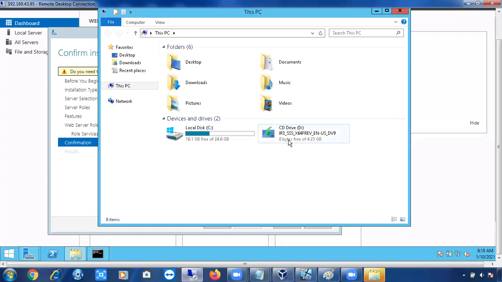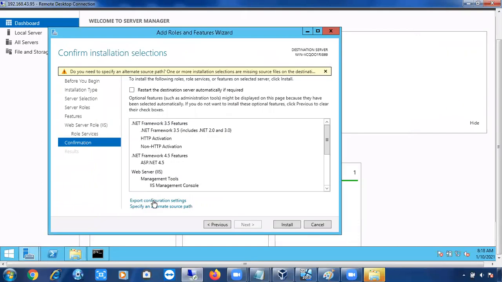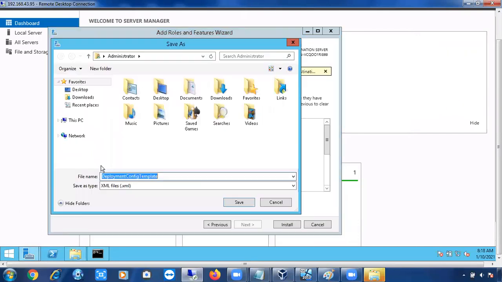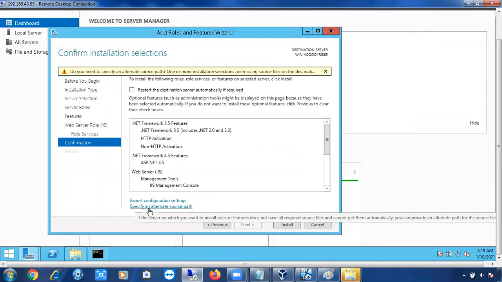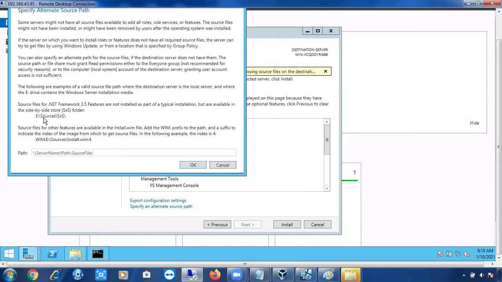Yes, now 2012 is attached. Earlier it was an empty CD. Now you can see my software is there in the D drive. What is the path here? Click on Specify an alternate source path. Select this one. Your software will be there in the sources folder, SXS folder, in the D drive.